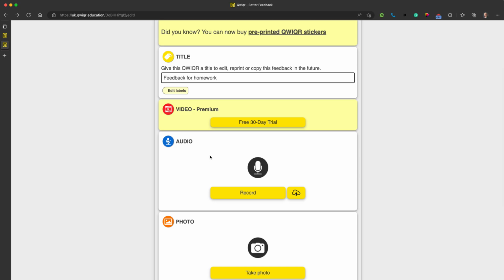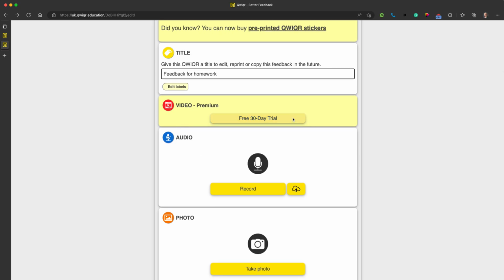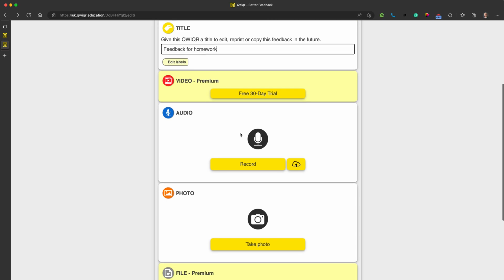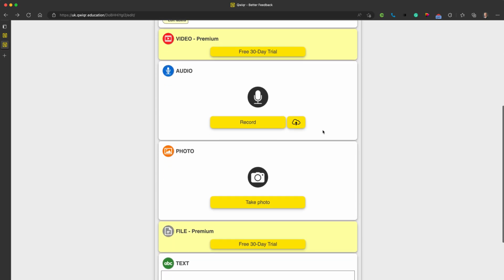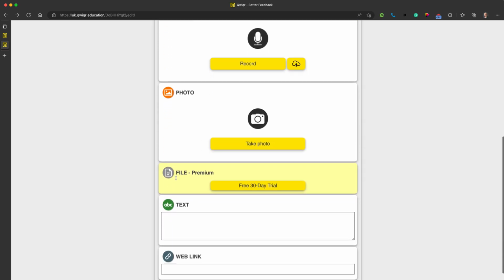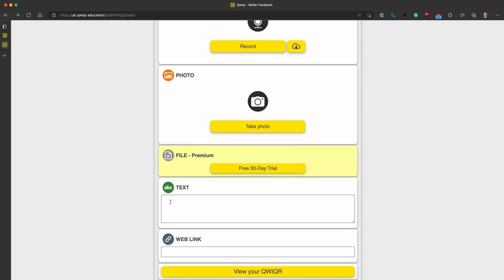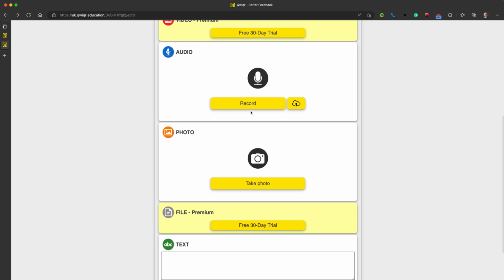You can then do various things. You can either add a video, and that's a premium feature. You can record some audio or upload some audio. You can add a photo. You can write some text. You can put in a web link. So what we're going to do is just record some audio. So you can click record.